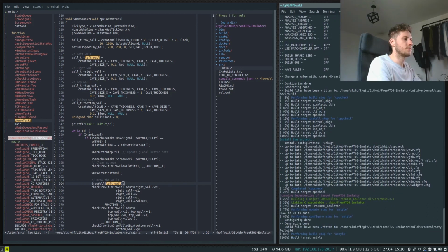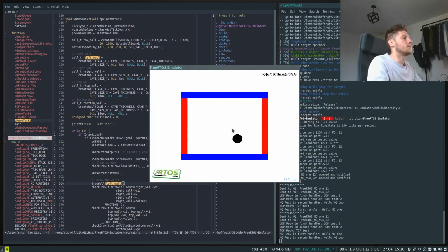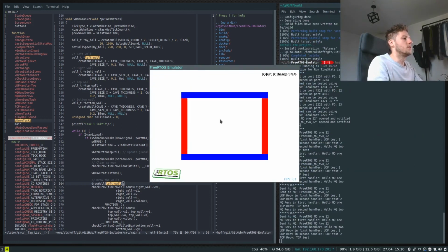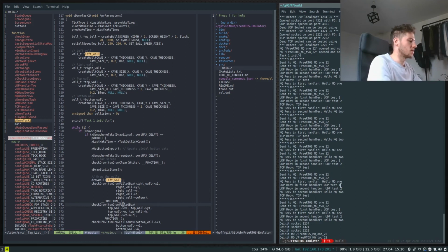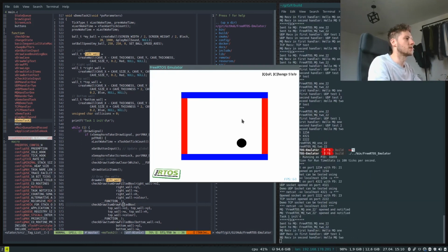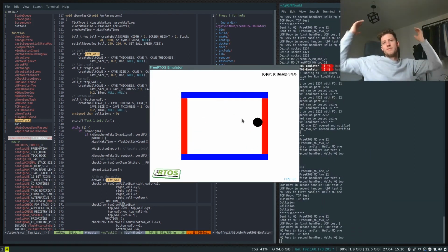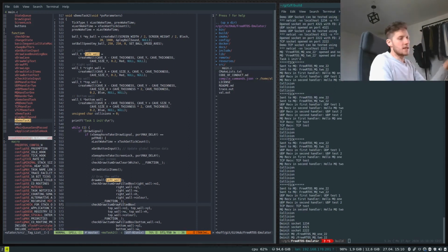Why A style? Nope. Oh, my balls don't like that. Oops. But the wall still was drawn, so I'm not sure what happened there. Who knows? Computers are weird. But that's the whole idea.